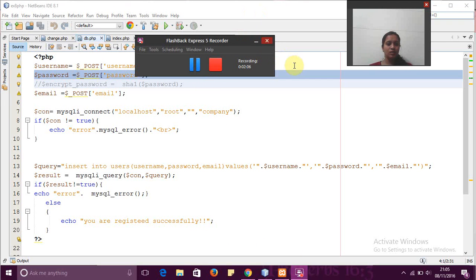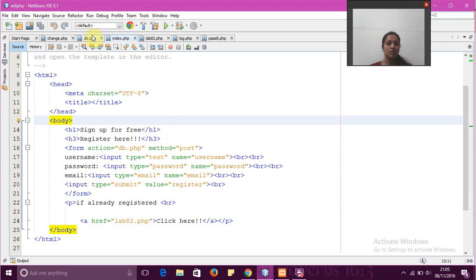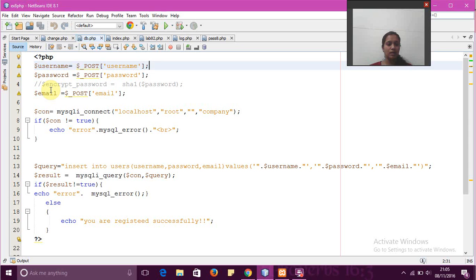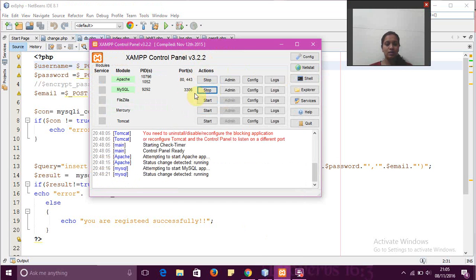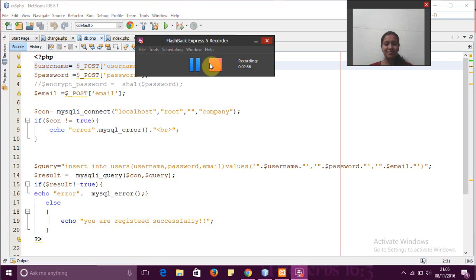So over here, username is equal to dollar underscore POST of username. These are the POST super global variables which I used over here for method post. After that, password, email ID, and username are taken. This statement is given for the XAMPP connection, where my XAMPP is connected. This is the XAMPP connection code.